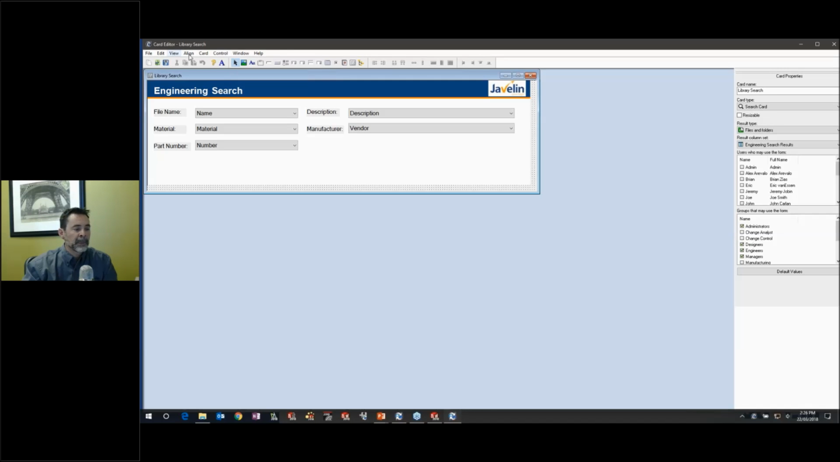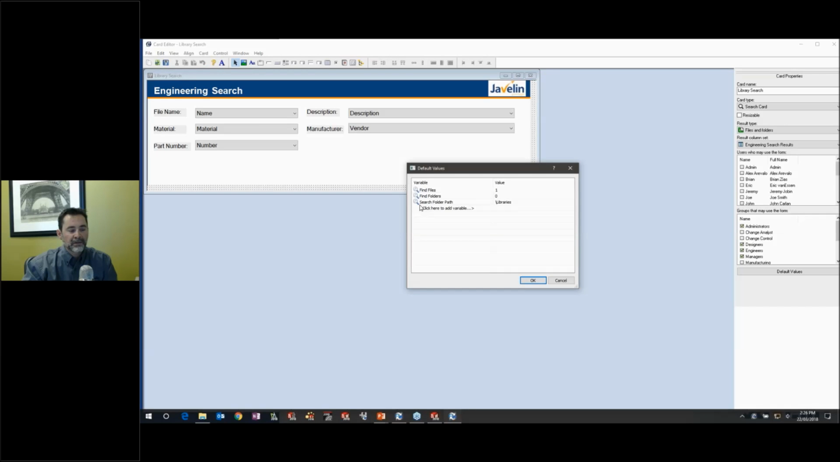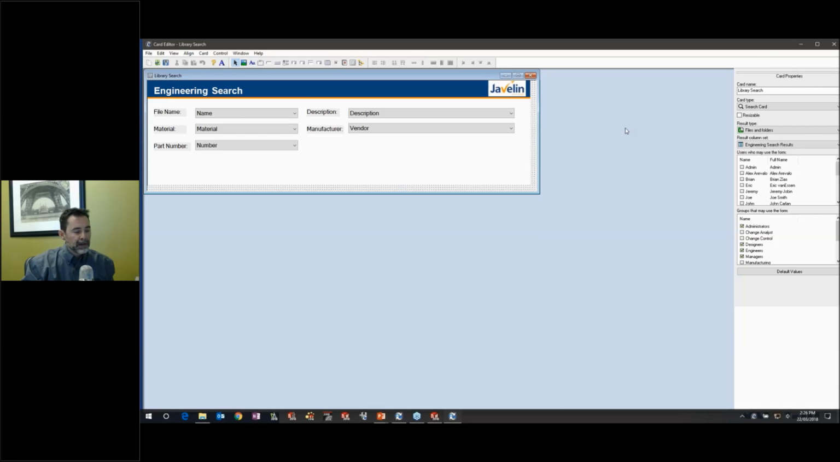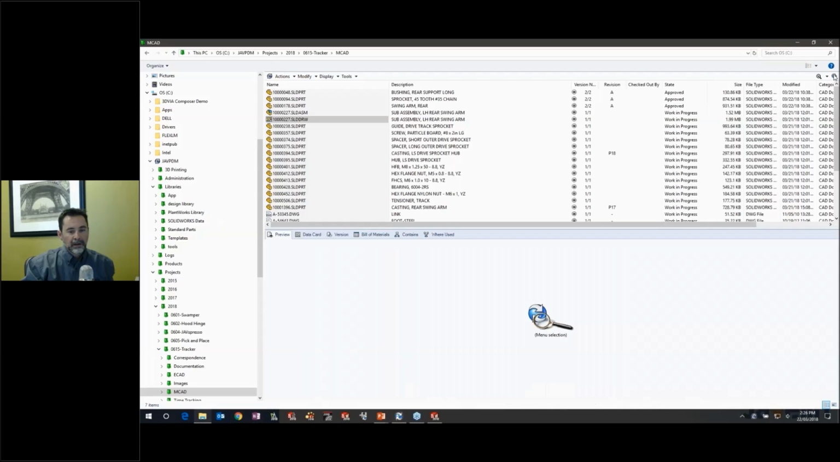One small step you want to make sure you do is, under card dropdown, there's the default values. What I put in here was a default value of search path, so search folder path to /libraries, so that anybody using this search card, it's not searching my whole vault or into projects. I want them to be specifically looking in my standards location. All right. So once that's set up, if we go back into my vault and try out that search card, right?